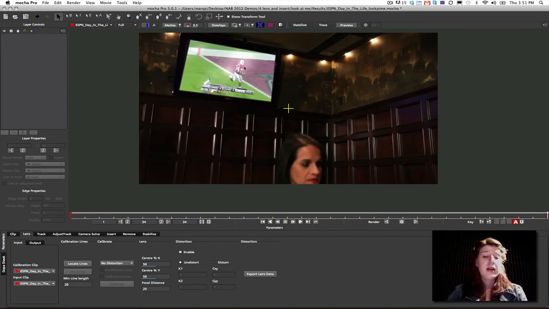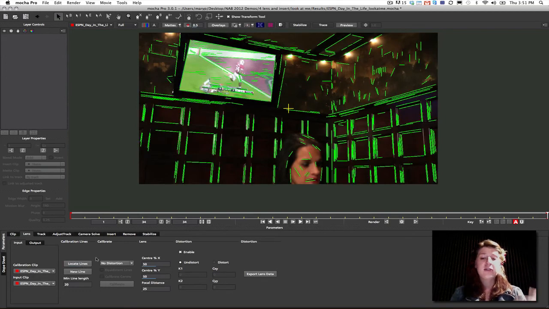So what we're going to do is click Locate Lines, and we're going to ask Mocha to locate every line in the shot that it thinks needs to be straight. Now, Mocha is a computer, and it's a little overzealous, so it's going to say everything needs to be straight. So watch. Locate Lines, it looks for every hard edge, and it says that that is a line that needs to be straight. So I hit In for New Line, and I select a new line.